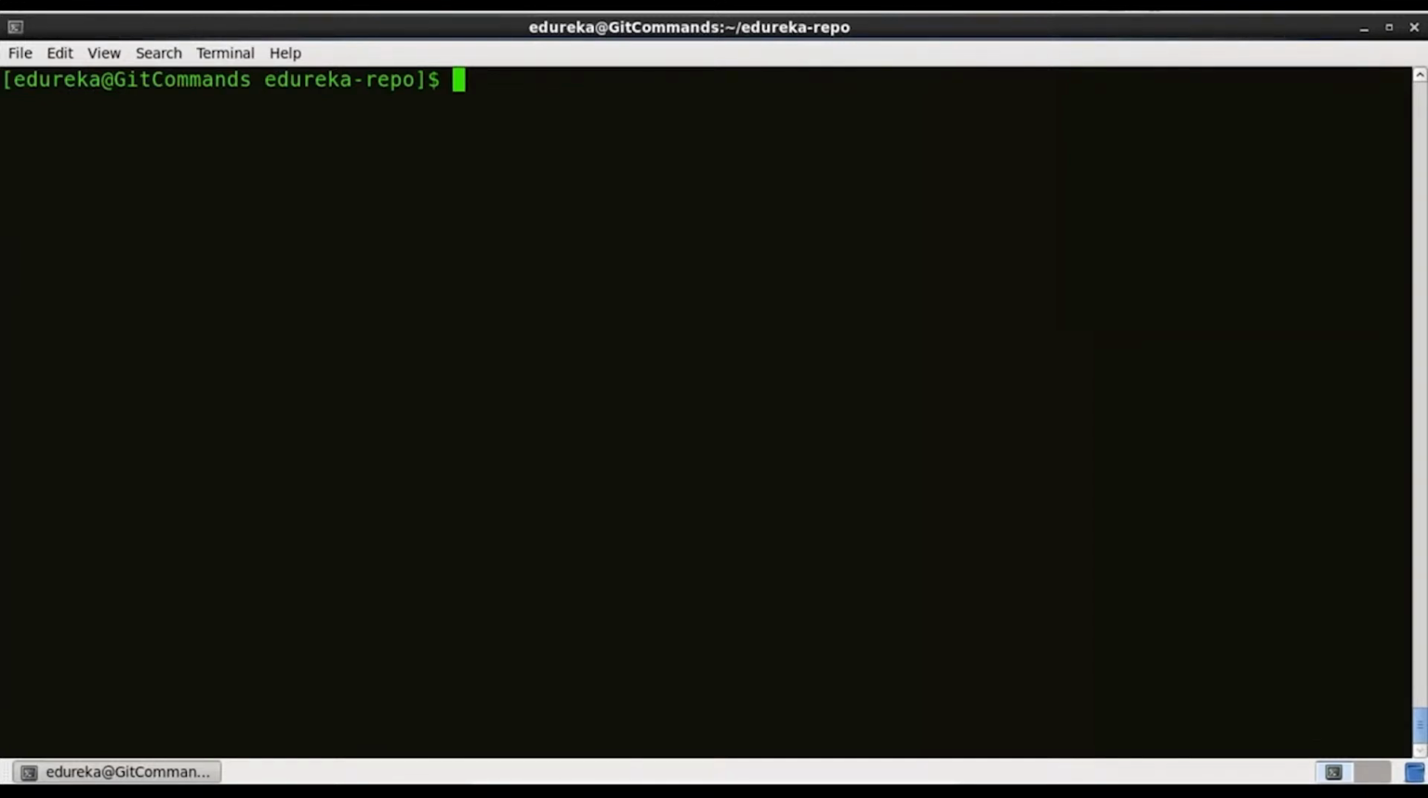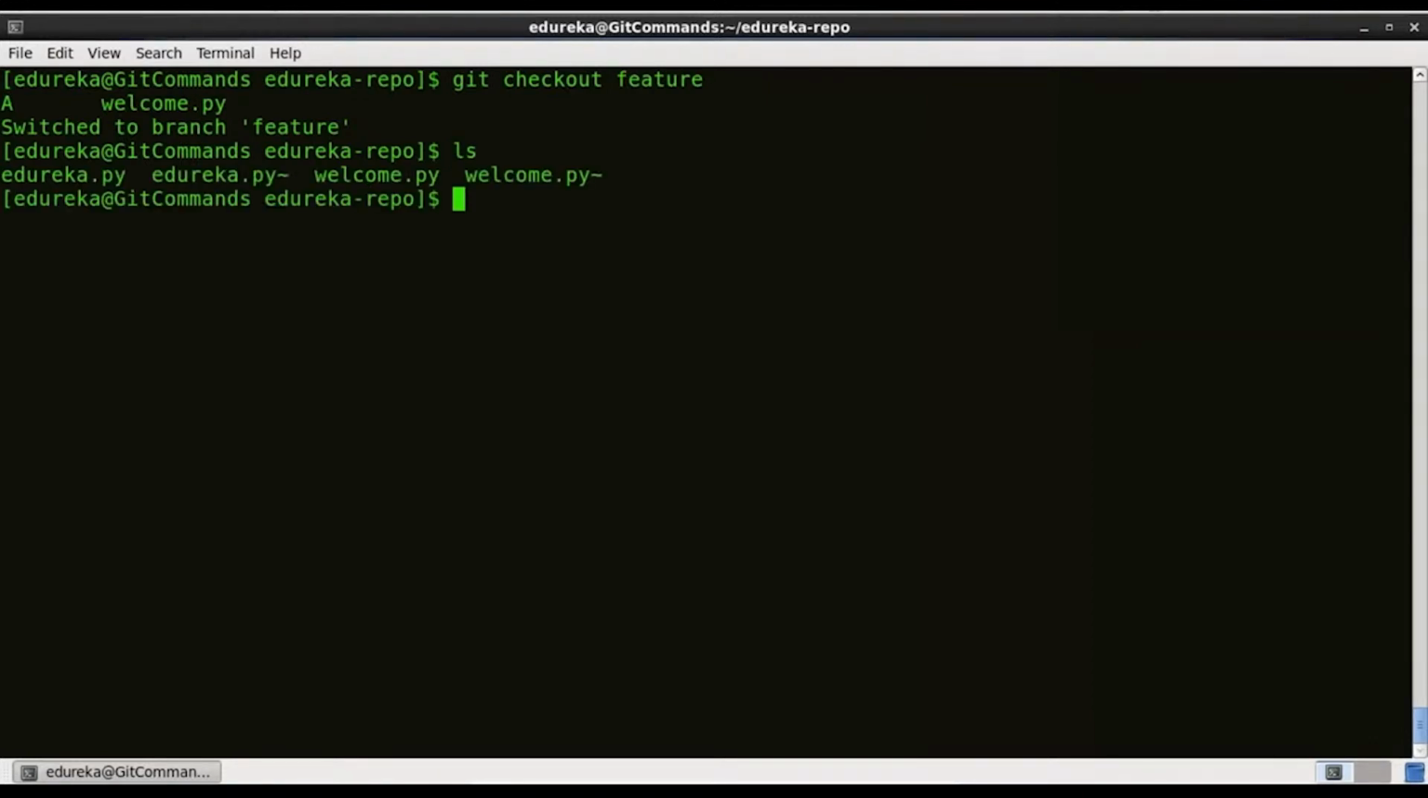Now I can go ahead and delete this branch as well, but let me quickly move into this branch first. I'll type in here git checkout and the name of my branch, that is feature. This will point towards my feature branch. Now I'm in my feature branch, right? Let me make some changes in the files in my Edureka repo. You can see that I have a couple of files, edureka.py and welcome.py. Let me make some change in edureka.py, right?